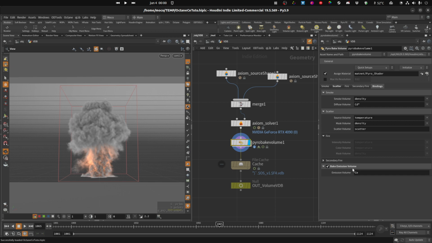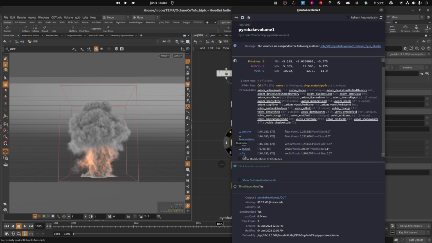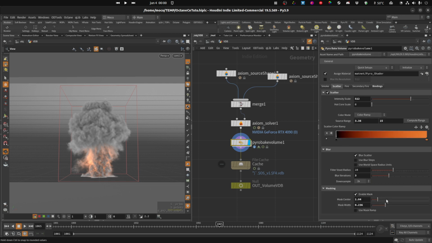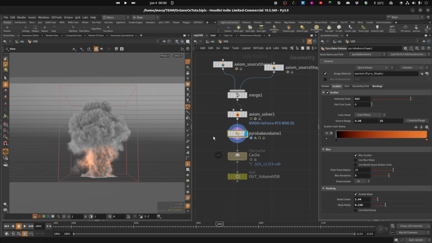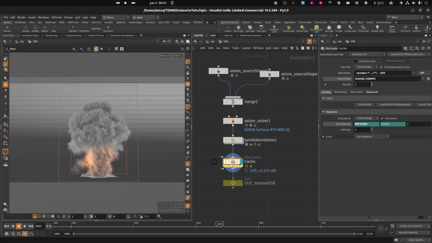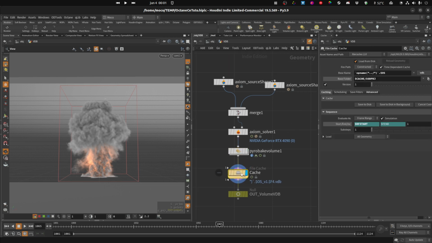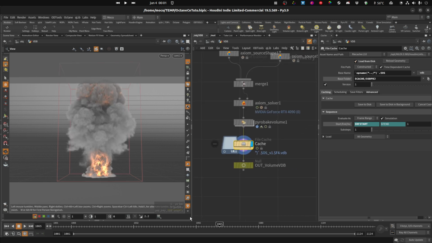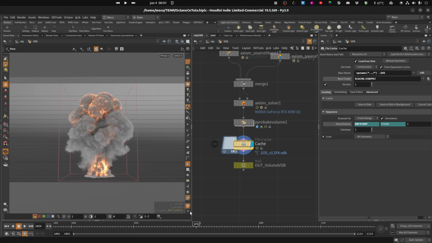turning on the Bake Emission Volume. This way Houdini will create this field here, CE, and here's all the scatter information baked on a field. So I did here a file cache with VDB, let it load. Okay, so let me choose a better frame, this one.